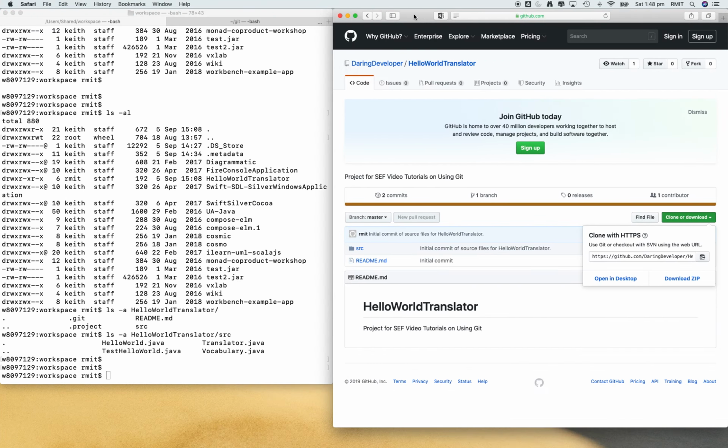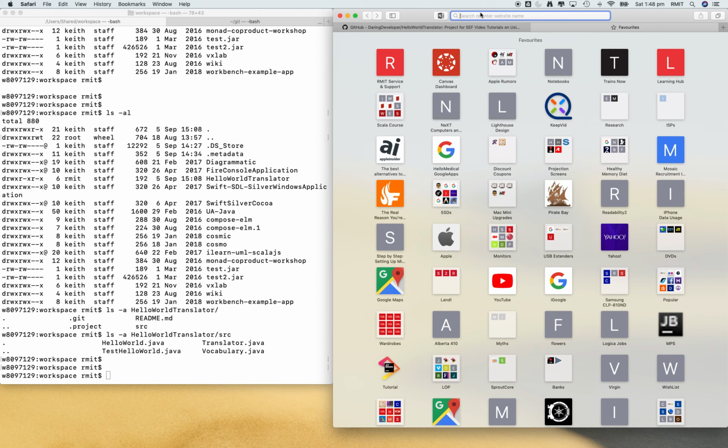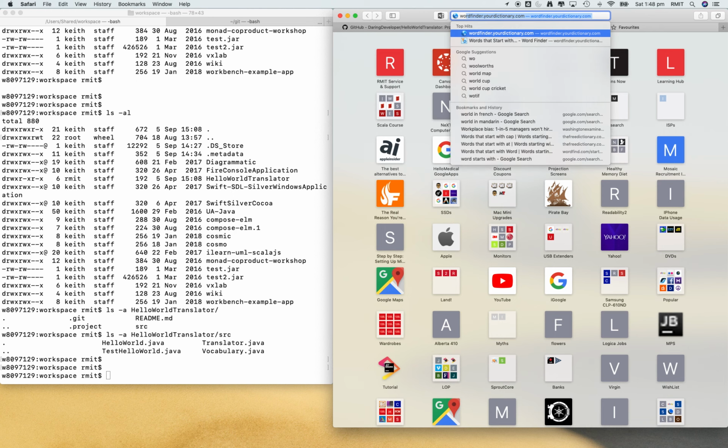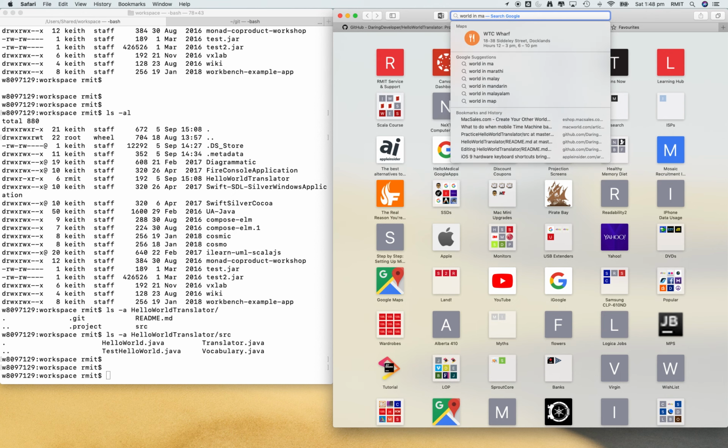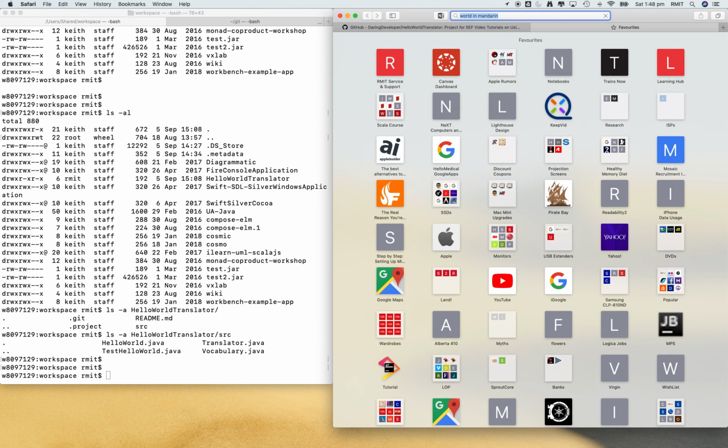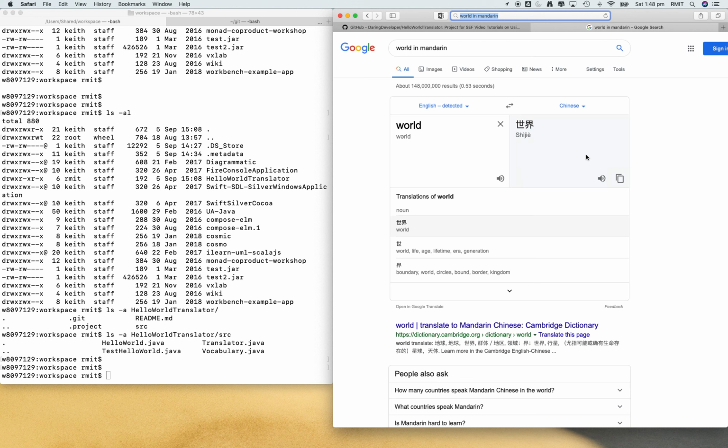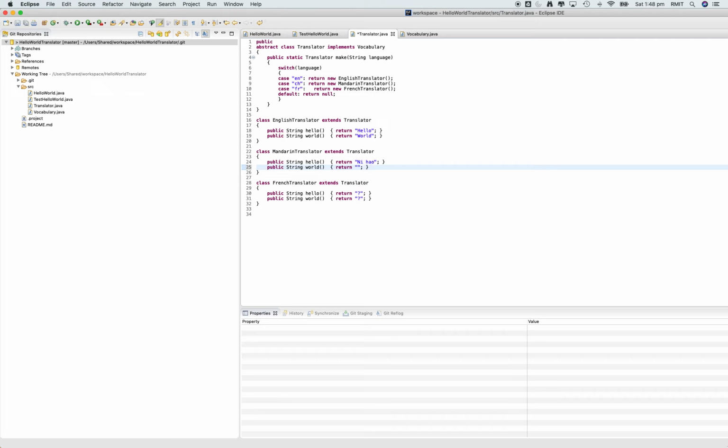We'll just go back to a web browser and Google it. What is it? World in Mandarin. And Google should help us out here. Yep, okay, so world is 世界, by the looks of it. All right, so let's type in 世界. Okay, so that's Mandarin. We'll probably get rid of this space. All right, so we've modified 2 lines, and we now want to save this so we don't lose this.